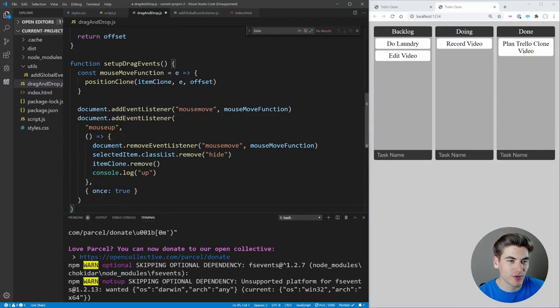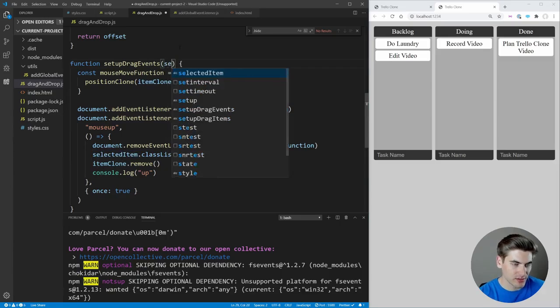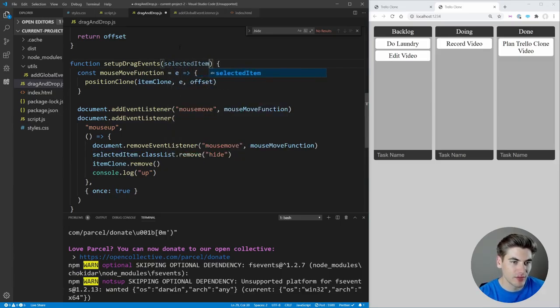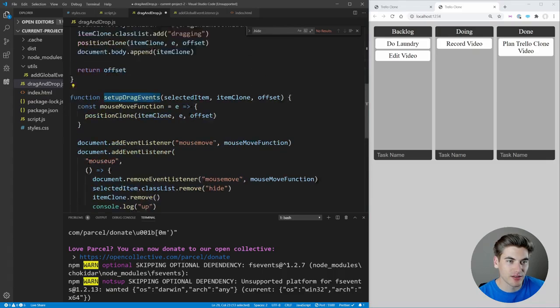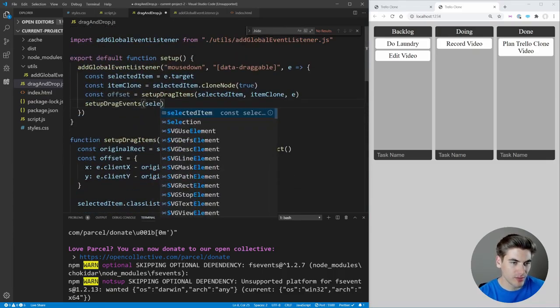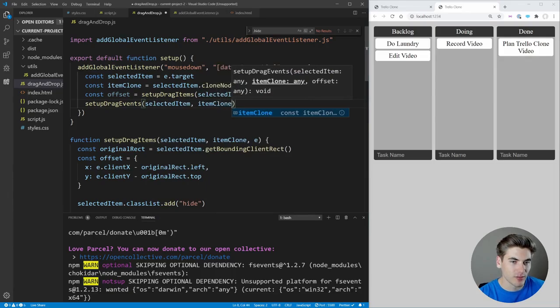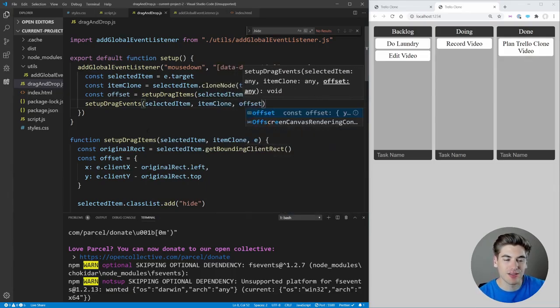Now we need to see what we need to pass in here. We need our offset, our item clone, and our selected item. So we're going to pass in our selected item, our item clone, and our offset. I think that's everything that we need for setupDragEvents. So up here, when we call it, we need to pass in our selected item, our item clone, and our offset. And let's see if this works.